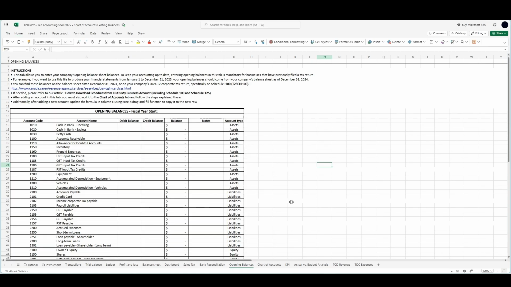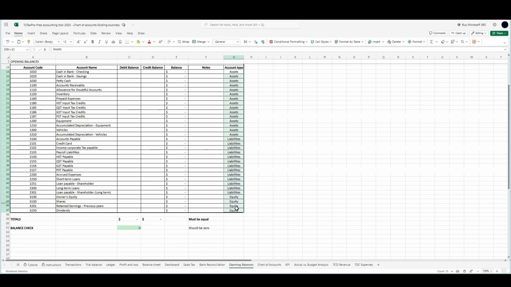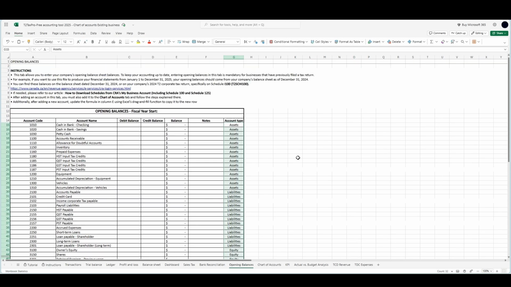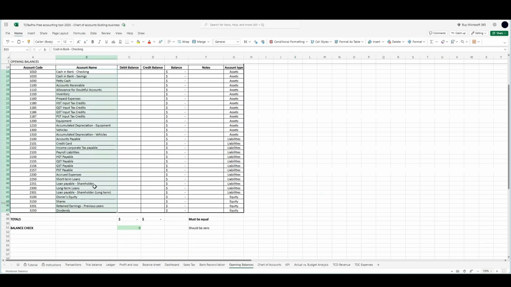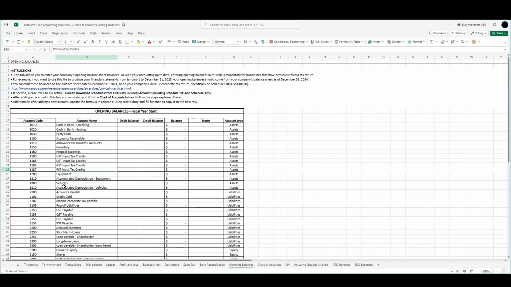Step 1. Understanding the purpose of the Opening Balances tab. The Opening Balances tab is used to record your company's opening balance sheet figures, meaning it only includes balance sheet accounts such as assets, liabilities, and equity. If your business has already filed a tax return, entering these balances is mandatory to keep your accounting up to date. Since your company's previous chart of accounts may differ from the one in this file, we'll show you how to add any missing accounts so your entries match your prior year's financials exactly.